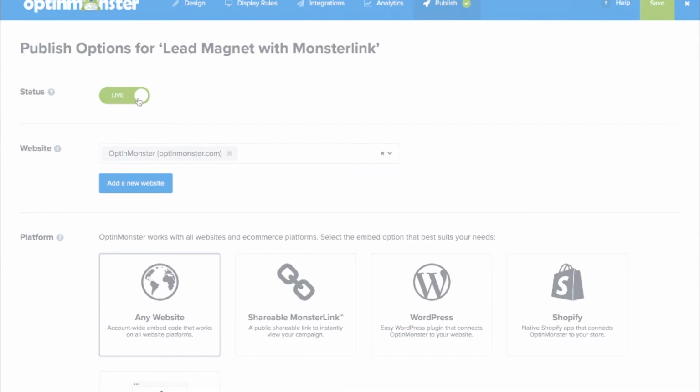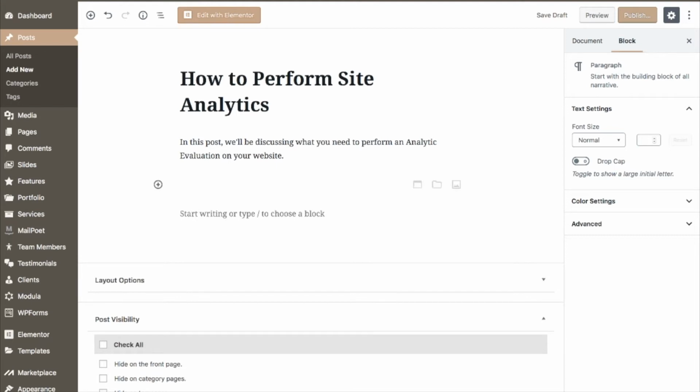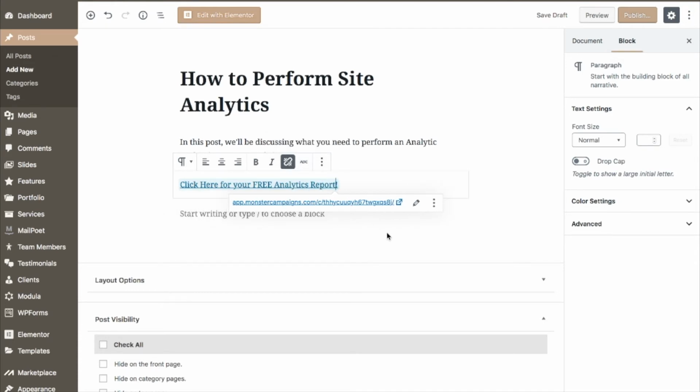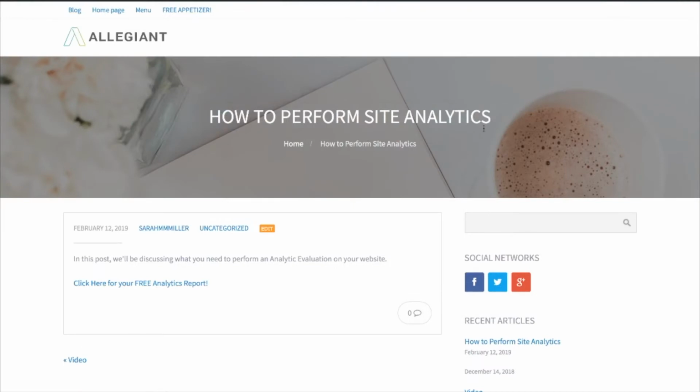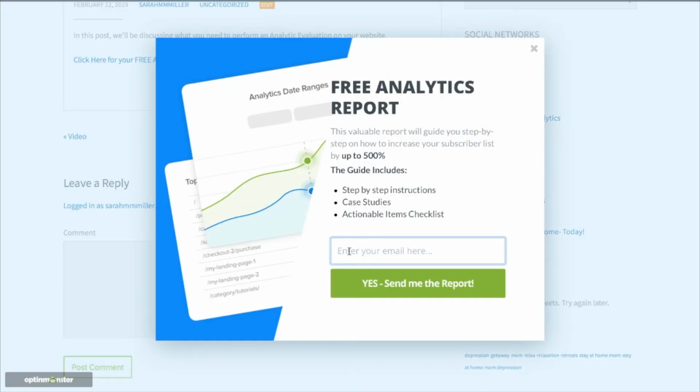The final step is to add your monster link code to the page or post that you'd like your website visitors to find their free guide. You can then change the link text or even format it to look like a button. Once you've saved and published this to your website, you will have a fully functioning monster link opt-in with a lead magnet on your site.